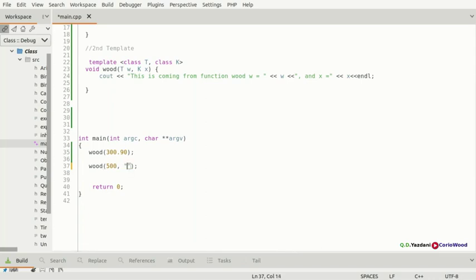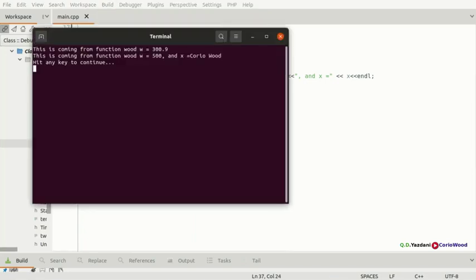Say for example, my channel is Kuraya Wood, for example. You can change the type, and when you run, you are going to see that X is Kuraya Wood. So that's what we have effectively changed here.